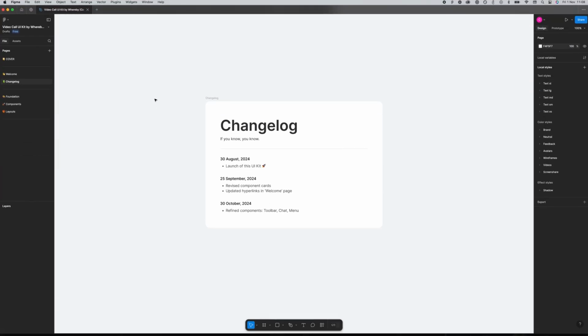The next page is the changelog, which documents any updates. It's important that you're up to speed with how the design file evolves, especially with any component updates that may affect your end screens.